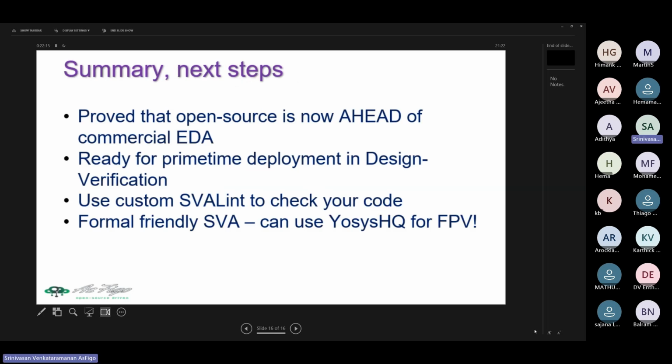I'm going to allude to the next presentation from Balram, but at a very high level, what we are saying is open source is now ahead of commercial EDA. I know it's a bold statement, and people say, why are you shouting? Especially in the UK, if I put anything in bold, we get, why are you shouting at me? The word ahead is in bold, and we are shouting because we believe we are ahead of commercial tools when it comes to SVA linting. Prove me wrong, I'm happy.